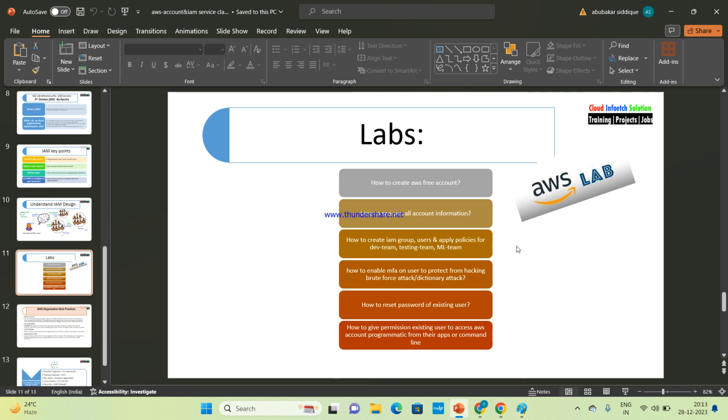So first we'll see how to create users, then how to enable MFA on that users to protect from hackers, how to reset password, and how to give permissions for existing users to access programmatic access. So what we are going to do in labs of IAM, we are going to create users, we are going to create groups, we are going to apply policies, we are going to assign MFA, and we are going to reset the password. We are going to see how to reset the password and how to give programmatic access to the users. Is it clear?